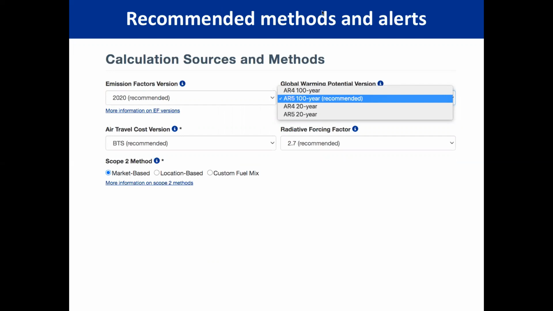Thanks so much, Ben, for those updates on the new methods here. As Ben mentioned, on the data management tab we now highlight for all of these methods what the recommended method is. Here you can see for the emission factors version, the 2020 version is recommended. For global warming potential version, AR5 100 year continues to be the recommended version. This is where, if you want to view your results in 20 year, you can make this selection. And for the air travel cost version, the BTS version is the recommended one, the new one that includes taxes and the conversion factors and the radiative forcing factor. Each of these has info icons next to them with more information, and we also have content pages that explain each of these in more detail.